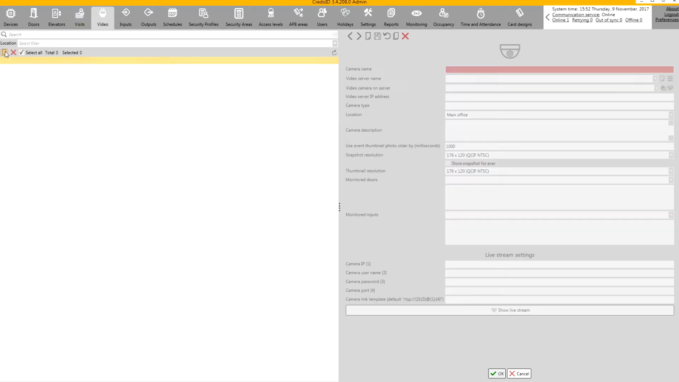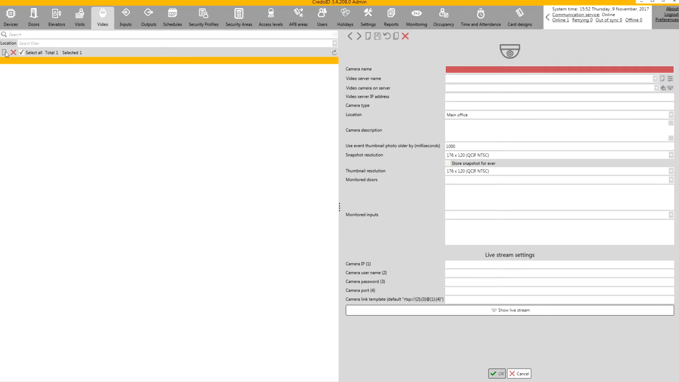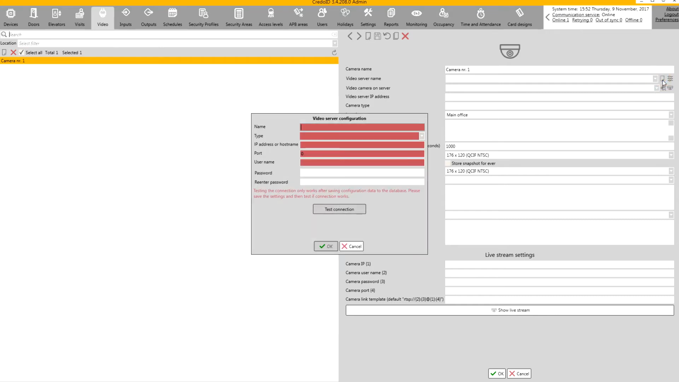On this tab, connections to the video server are made and thus having access to connected cameras. Create a new item and the configuration process can be made. Firstly, configure camera name. Now, a video server connection with CredoID has to be established. To do so, click on Create New Video Server right here, and connections to the video server can be configured.